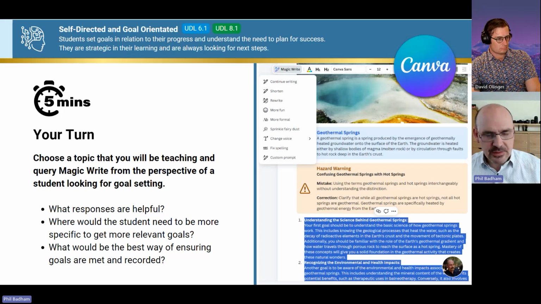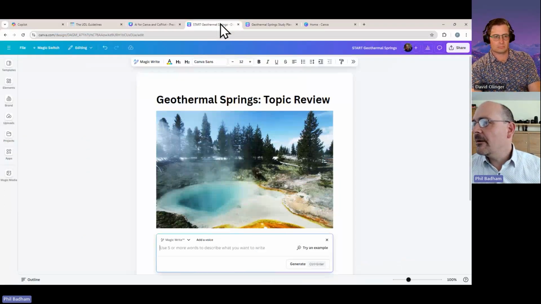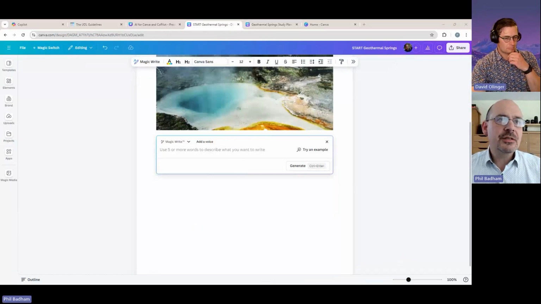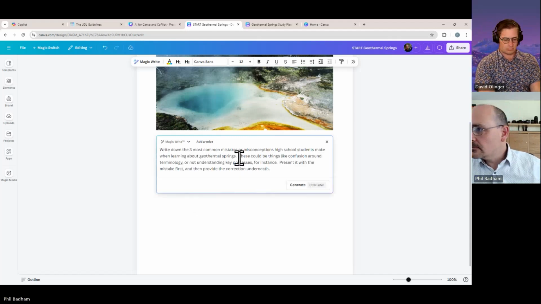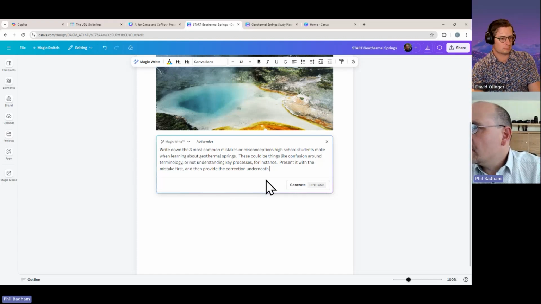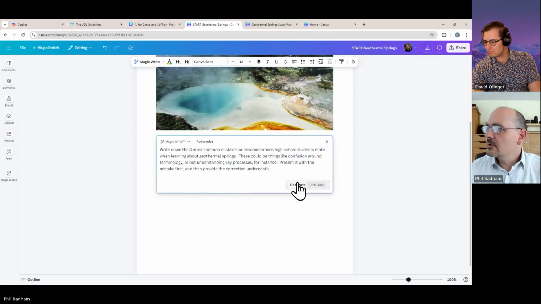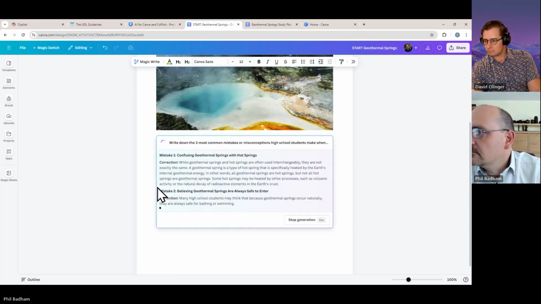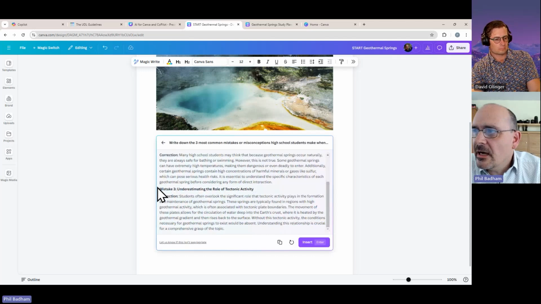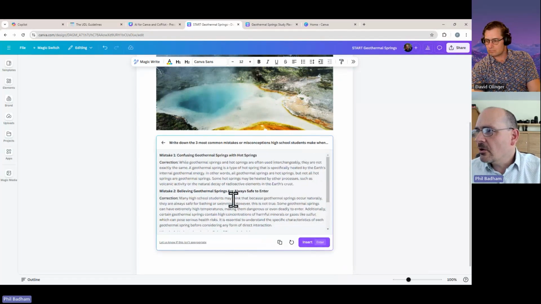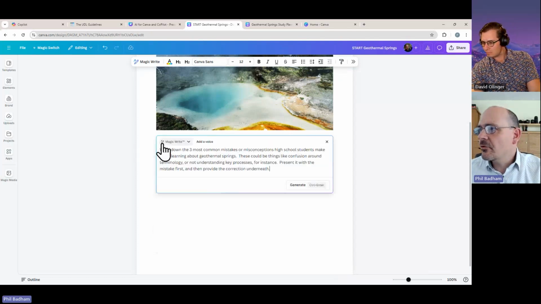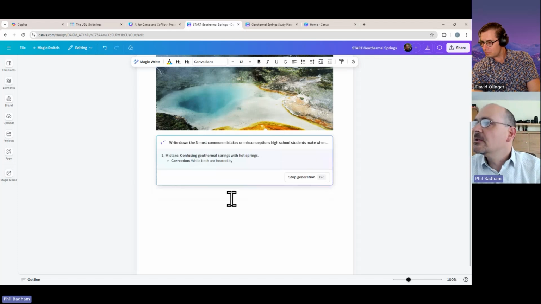But I'm just going to show you another couple of cool things with the AI, which I think are quite important. I'm going to ask MagicWrite to write down the 3 most common mistakes or misconceptions high school students make when learning about geothermal springs. These could be things like confusion around terminology or not understanding key processes, for instance. Present it with a mistake first and then provide the correction underneath. I'm going to hit generate. So it's generated 3 mistakes. Again, there's quite a lot here. So what I might want to do is refine that prompt down a little bit and say, present it with a mistake first, then you provide the correction underneath as single sentences, so we don't get too much information. Here we go, that's better.